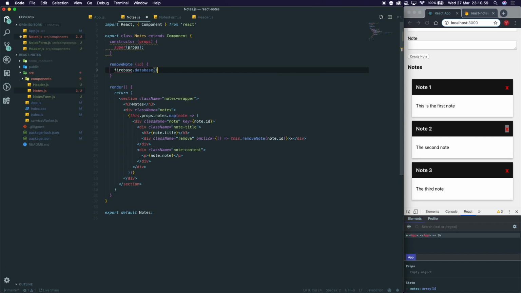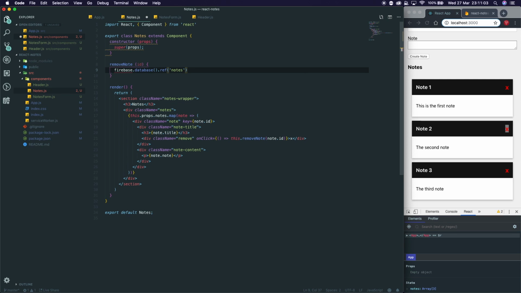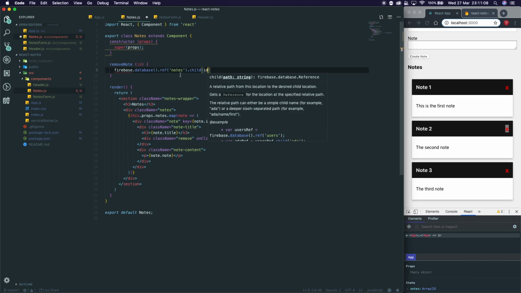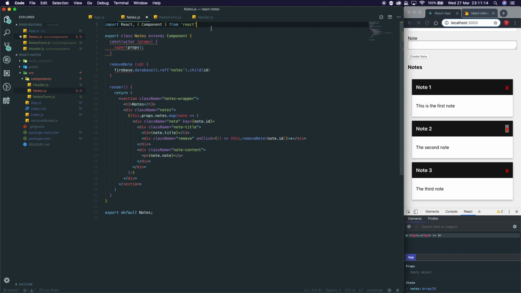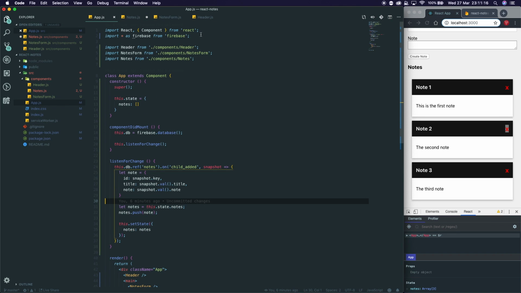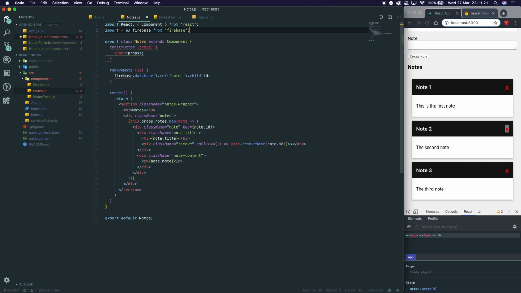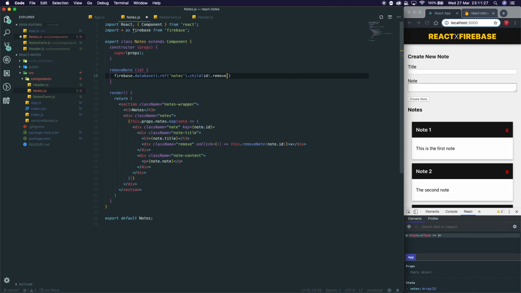firebase.database, which is a function, don't forget that. And we're going to say ref, which is going to say notes, a reference to our notes. Then we're going to say child. So we're going to look for a child with the key or the ID of the ID we pass through. We're then going to say, oh, I see why that's red. So let's just quickly grab this and paste that up there. And hit save, so that's not going to error. And then we're going to say, so we've got this child's.id, and then we're going to say remove, and this is a function built into Firebase.